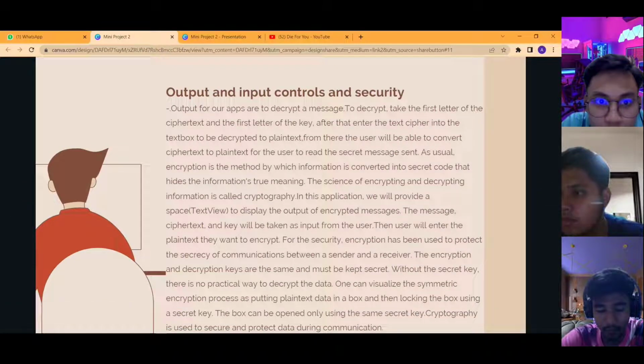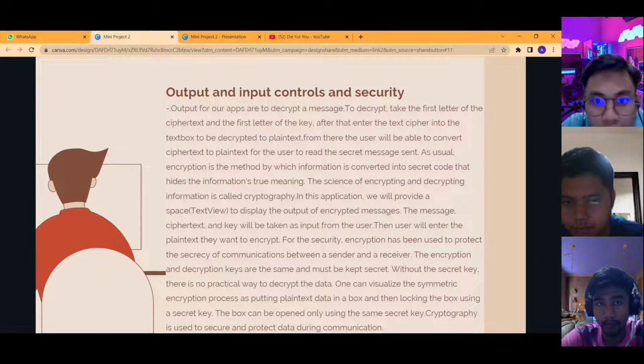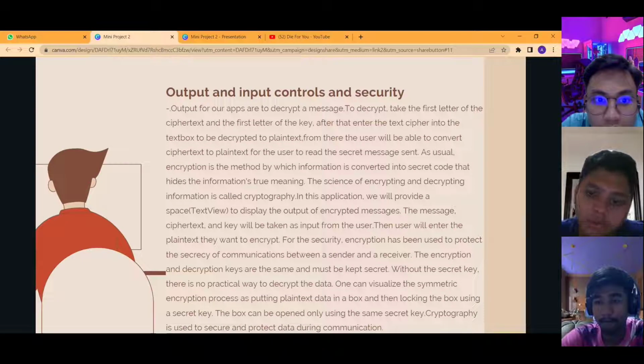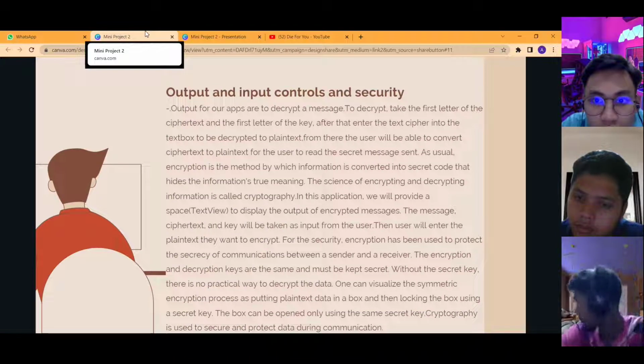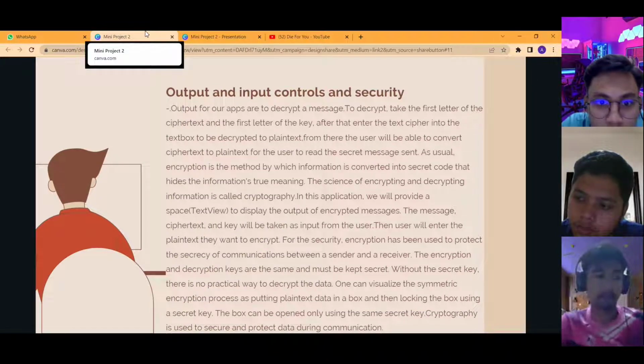Okay, for the next part is output for our app to decrypt a message. To decrypt, take the first letter of the cipher text and the first letter of the key. After that, enter the cipher text into the text box to be decrypted to plain text. From there, the user will be able to convert cipher text to plain text to read the secret message. As usual, encryption is the method by which information is converted into secret code that hides the information's true meaning. The science of encrypting and decrypting information is called cryptography.